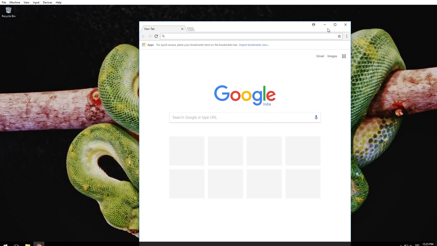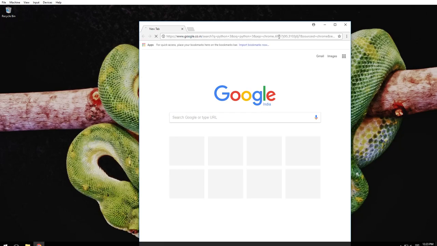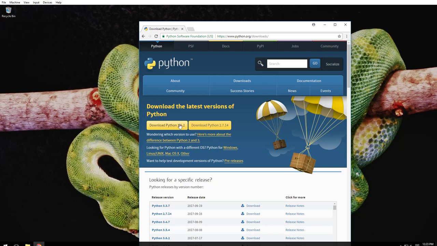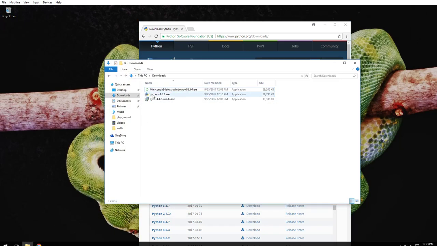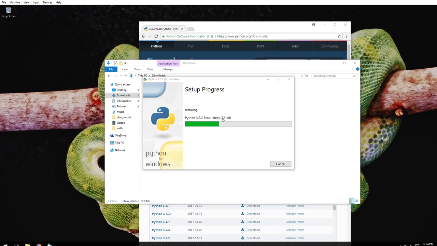So let's first set up the environment now. Let's go for Python 3, shall we? Let's get Python 3. Go here, and you can download 3.6.2 that I have downloaded here already. I will right click, run as administrator, add Python 3.6 to path. So that's awesome. This is the path, right? So I'm installing it here. Let's see what happens.